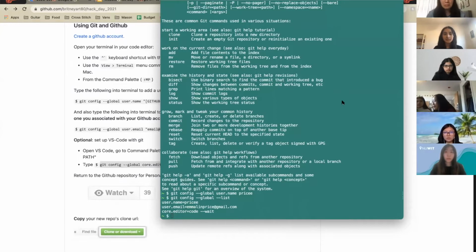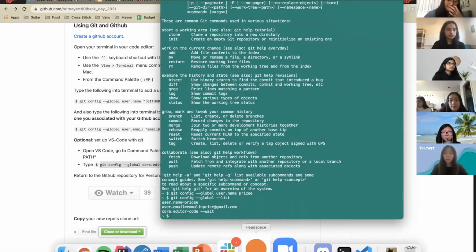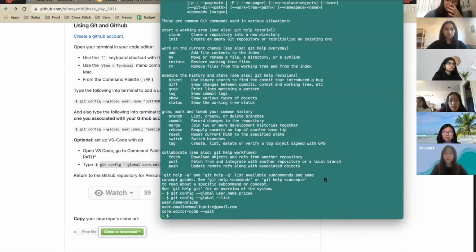Oh, that's cool. I didn't know that. I'm actually not used to using VS Code, so I'm sure some of you actually know more than me about this. I wonder if you do it through VS Code, if it'll download Git for you.